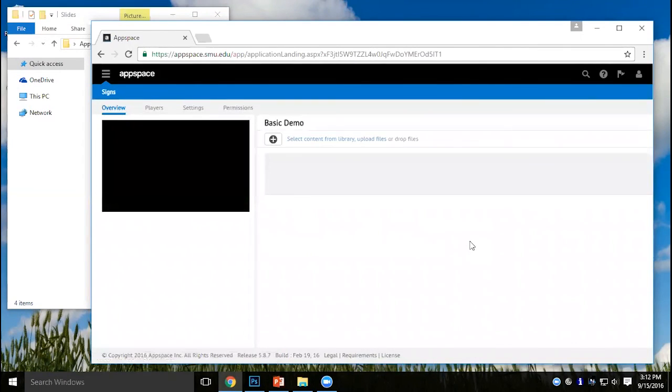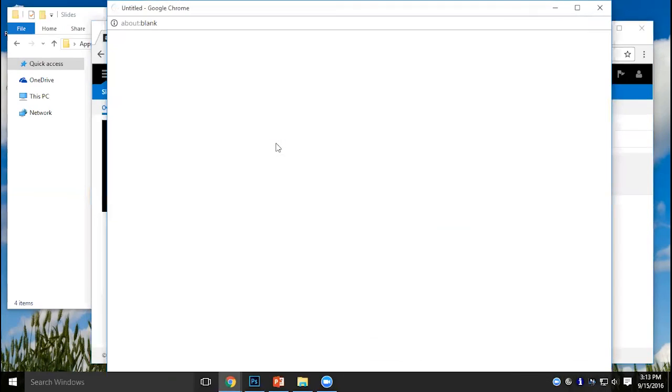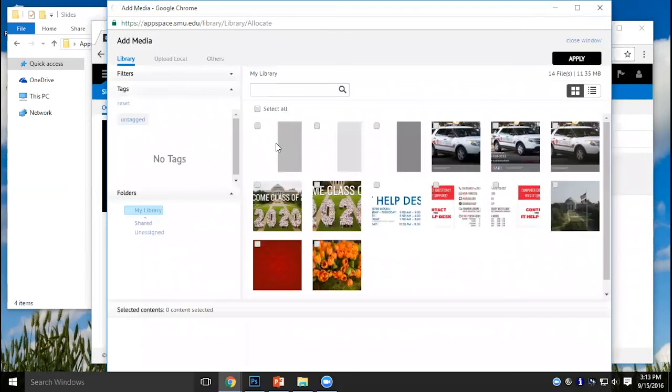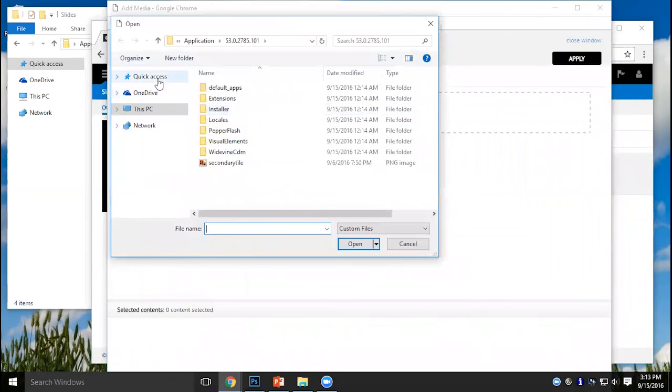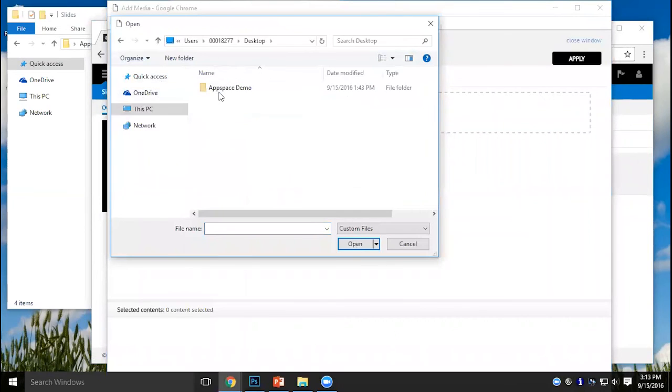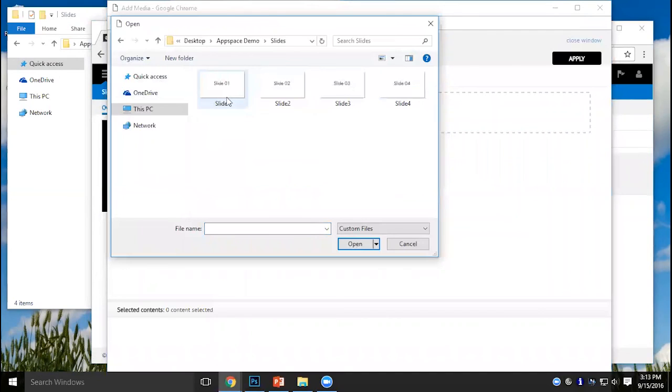You'll set up the sign. It'll allow me to add content to this. So I just click the little plus to add my media. I can browse my library here. I have a bunch of files in these different areas that I can get to. Or I can just upload locally, select my files. Just get to my desktop. I'm going to do my slides here. I'm just going to select all 4 of those and click open.